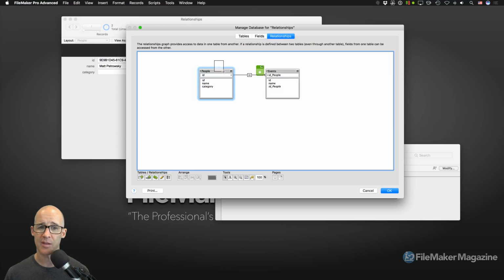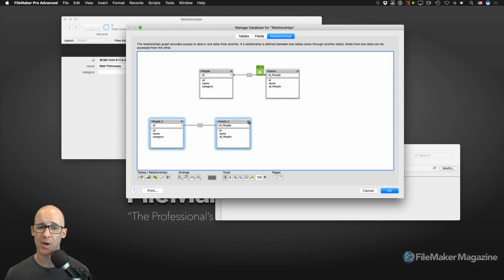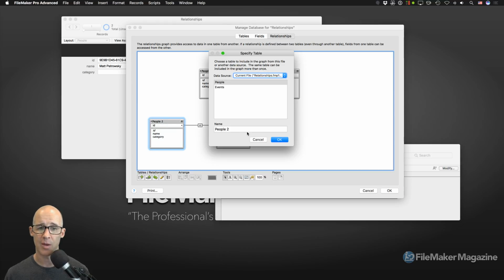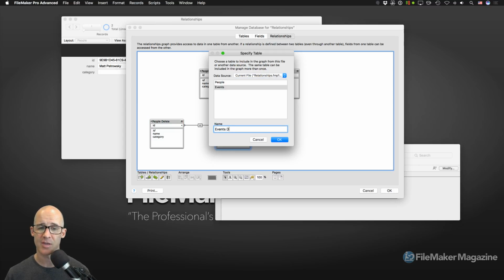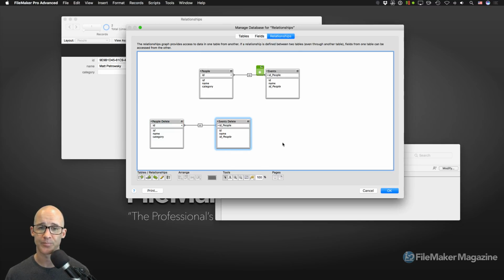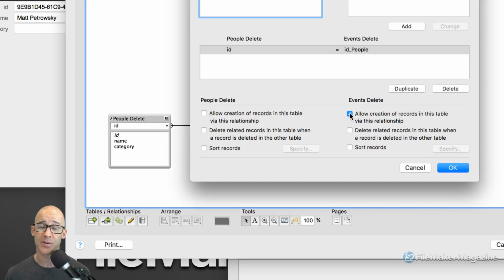Because we're going to take these two table occurrences, we're going to hold down the option key and take a separate copy of them. And we're going to name this people delete, and then we're going to call this one events delete. We are on this relationship going to turn off the allow creation and turn on the delete related records.